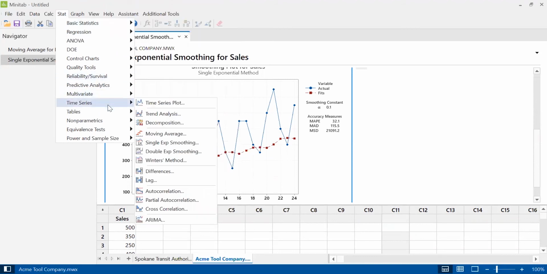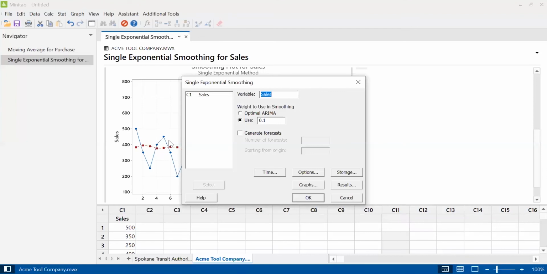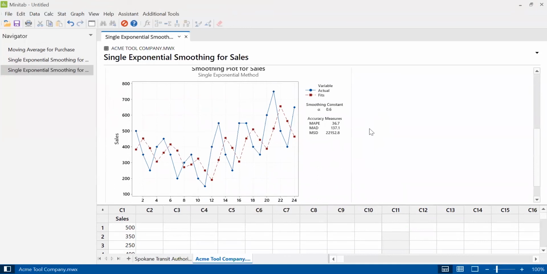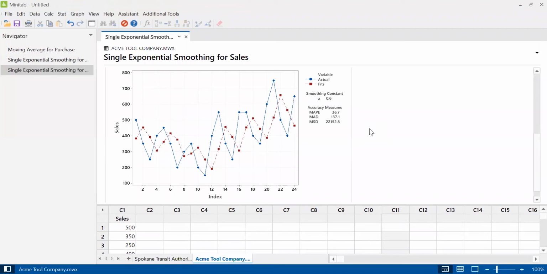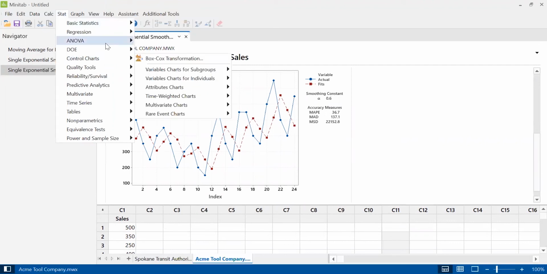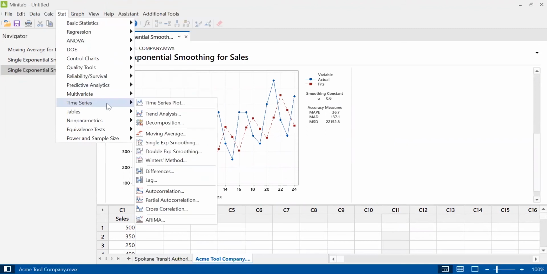So I'm going to go to Stat, Time Series, Simple Exponential Smoothing, and the same variable, but this time I'm going to pick 0.6 for alpha. And click OK. Again, we will see a different graph. Big difference, actually. Before we return to PowerPoint, I want to show you quickly, because we will not be switching between Minitab and PowerPoint very frequently. I don't think that's a good idea.